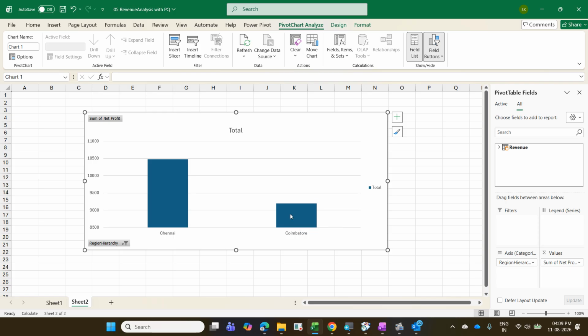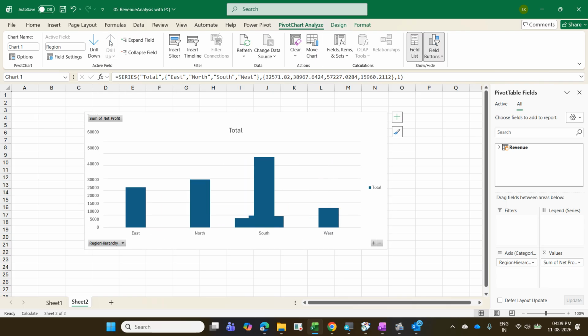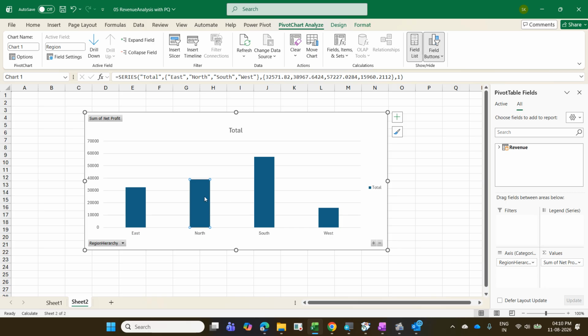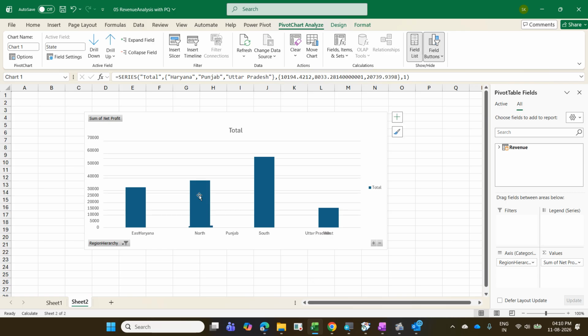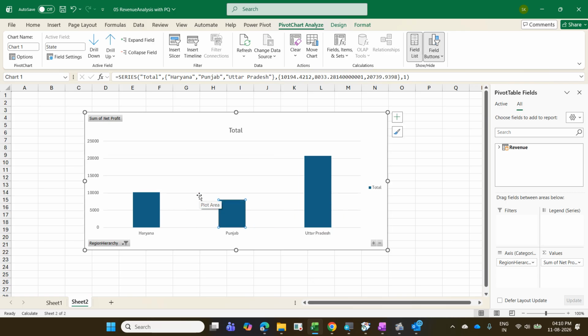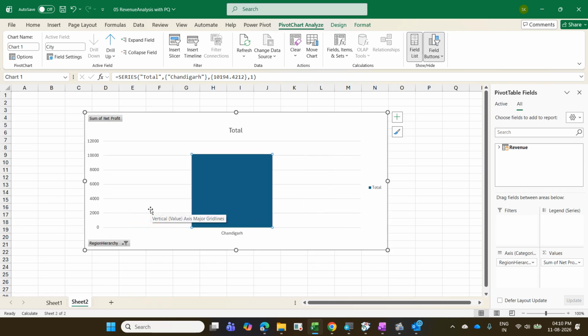Now for my north region data, I double click on north region. Under the north region, what are all the state-wise figures? Double click on the state, you will get city wise. Drill up. So very simply and easily you can present your data. Drill up.